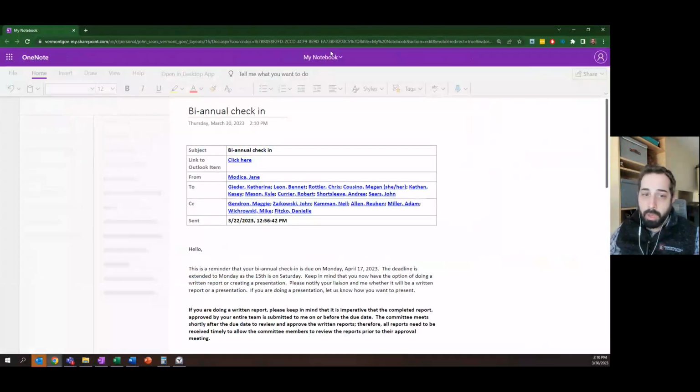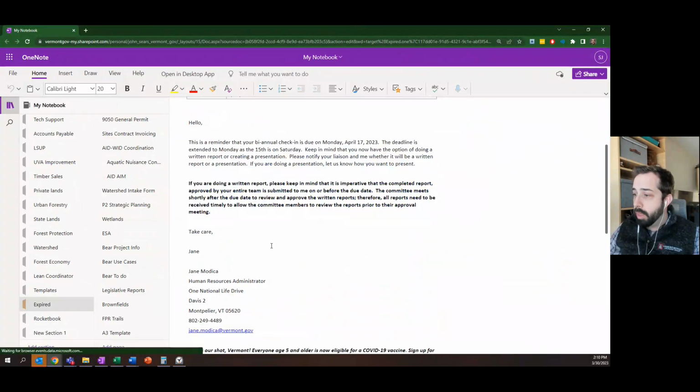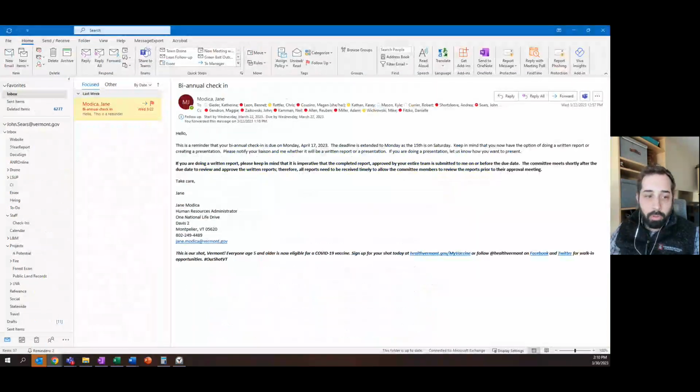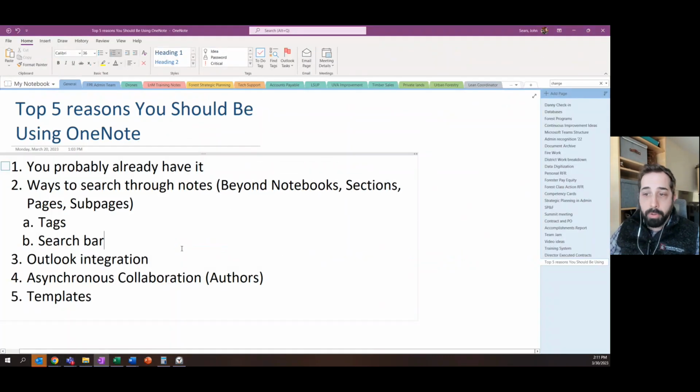Here it'll show you the online version of it, that exact email, shot for shot, right here in our OneNote. So information to OneNote and from OneNote. Really, really easy working with Outlook. Reason number four to use OneNote.